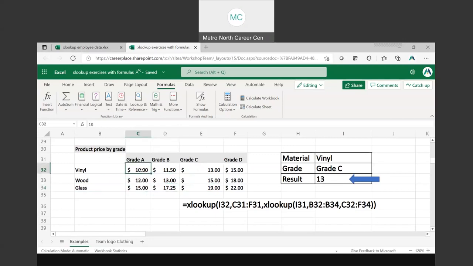So say, for example, especially for flooring, you were looking at the prices for vinyl, the prices for wood, let's say, and you were looking at the different grades and trying to figure out, what if I do a grade C of vinyl, what will the price be? And so you'll be able to see from this data just by using an XLookup.